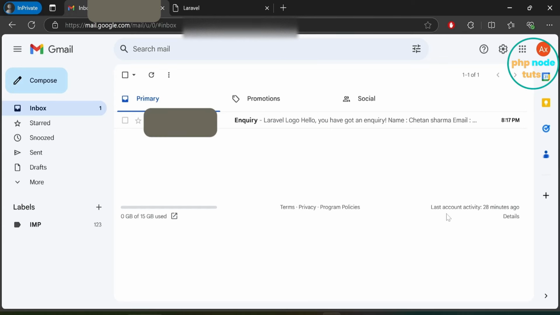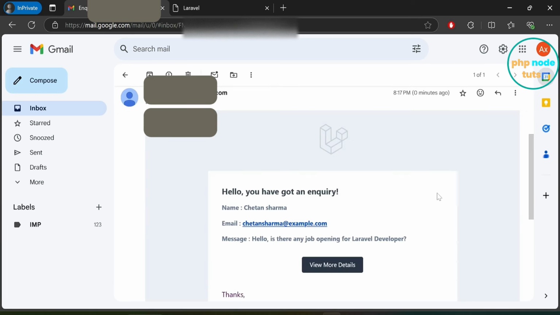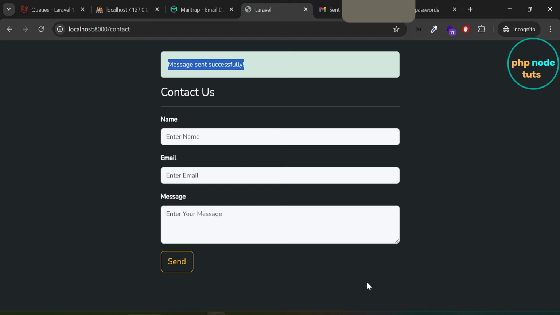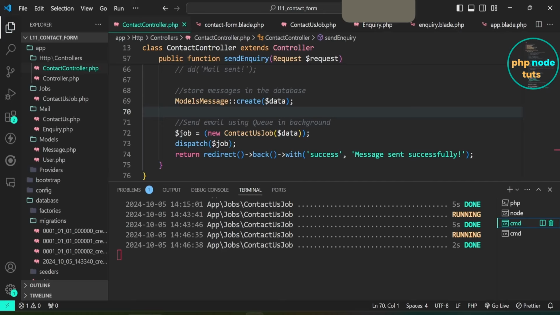If we check the inbox of the recipient's email, you can see that we have received an email with the subject inquiry. Upon opening the email, you will find the inquiry mail, which includes the name, email, message, and a button with a URL that we sent recently. Now that we have stored the messages in the database, we need to display all the messages. We will add a messages route to display all the messages in a table format.